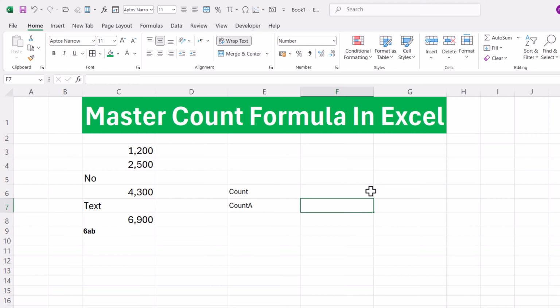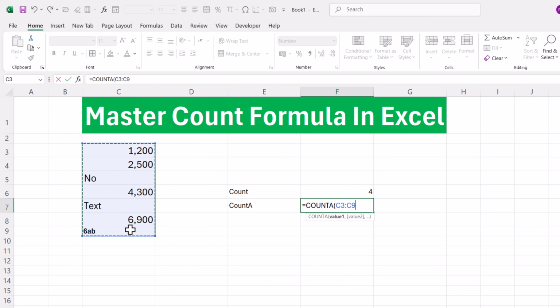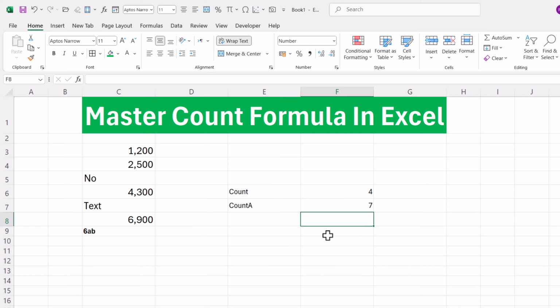So we have 4. If you want to count the text also, just equal COUNTA. And enter. It calculates 7. It counts text also, and numerical with the text. Also, you can count it by COUNTA.